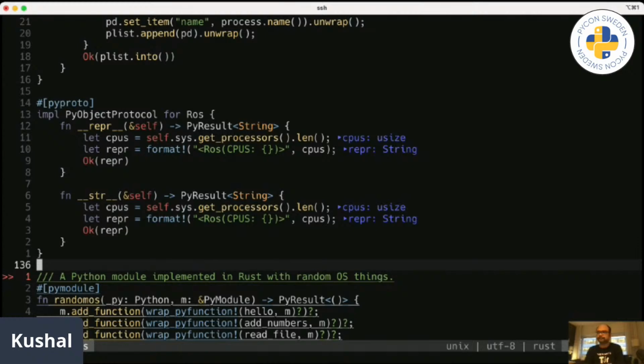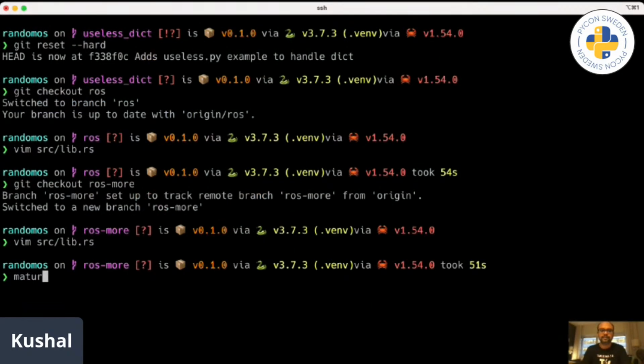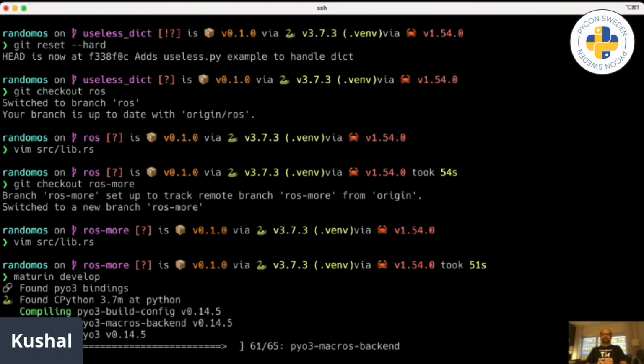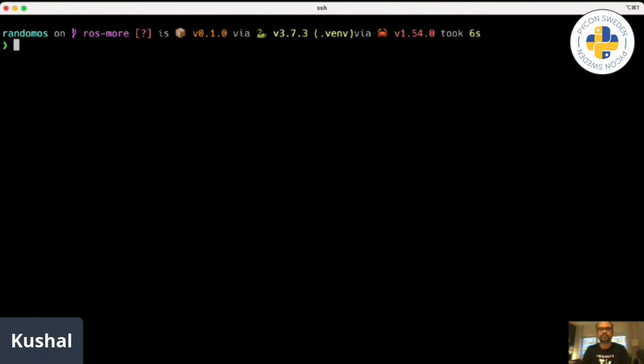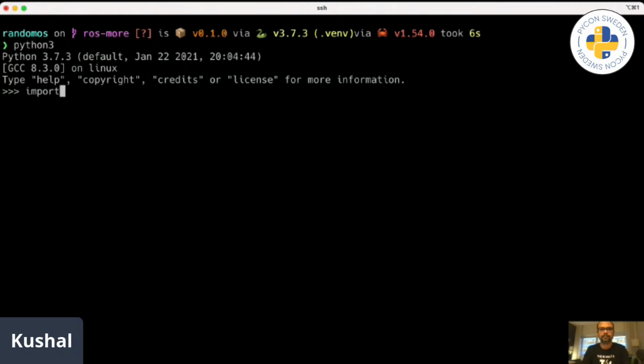So let's try this. First step is compile. Python 3, rather, from random OS import ROS equal to ROS. And then if I just type r, you can see now it's printing a properly formatted text saying the CPU's number is 8.